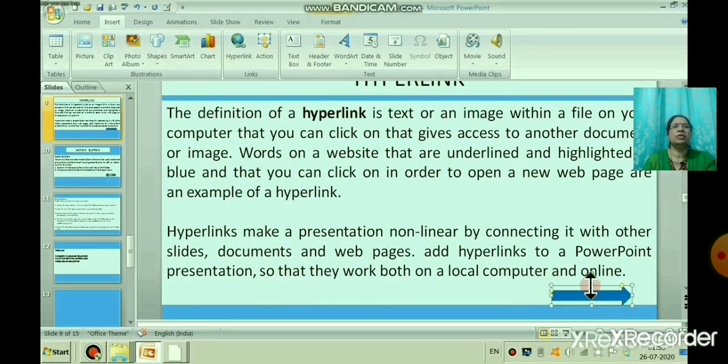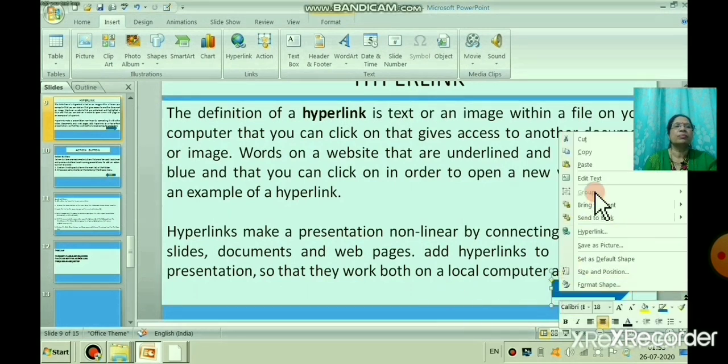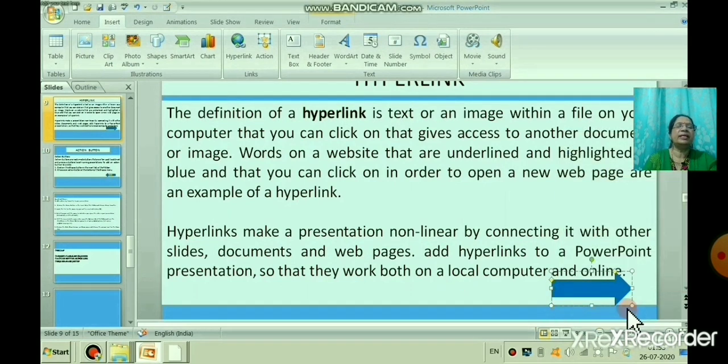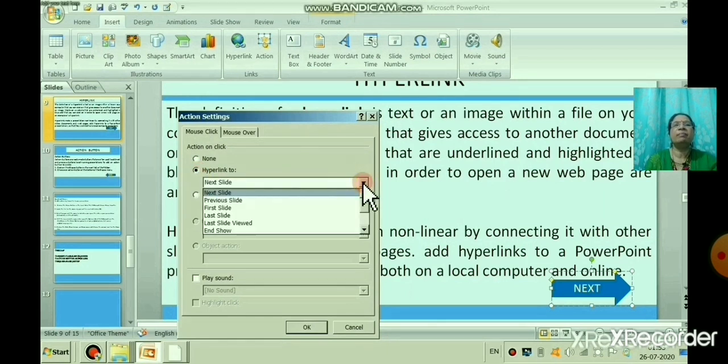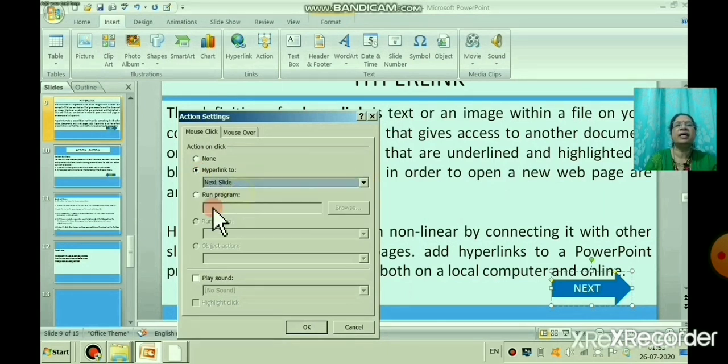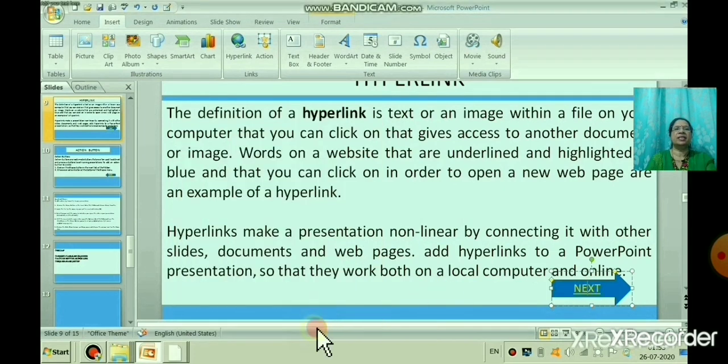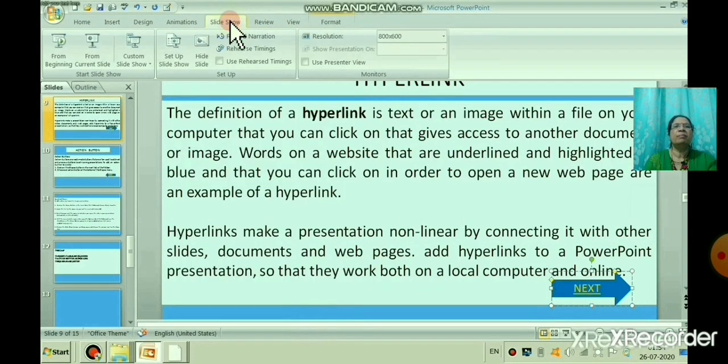Now edit text and I will write here "Next". Where will it go now? I am in slide number 9. Now again mouse click and hyperlink. I have taken the previous one, now I will take the next slide. So I have given a hyperlink to a slide within the presentation.